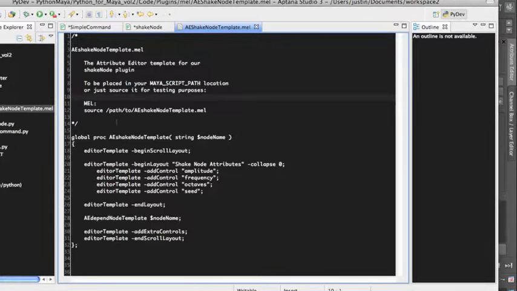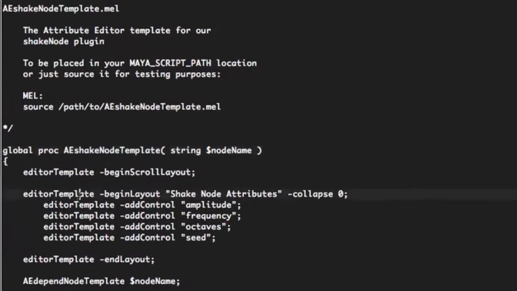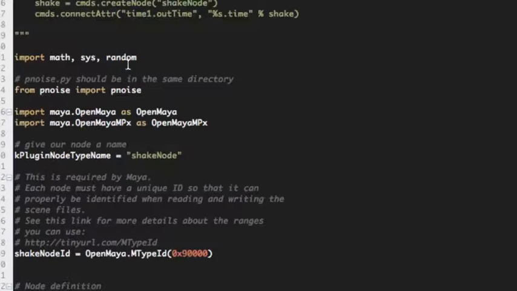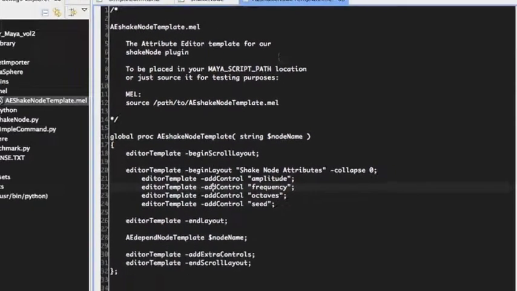What Maya will do when it goes to create that node is look for a matching template. I named this with a capital S, but that doesn't really matter. It's actually the name of the proc, so it needs to match. See how it's a lowercase shake node? My name is shake node like that. So it will look for a matching template that's shake node template, takes the name of the node, and this is how it creates the template.